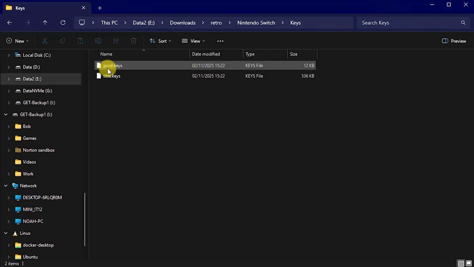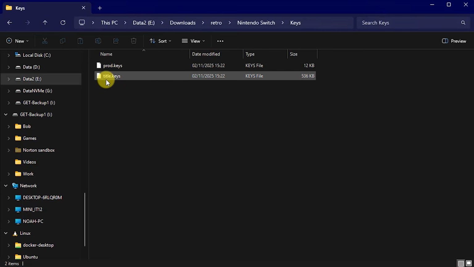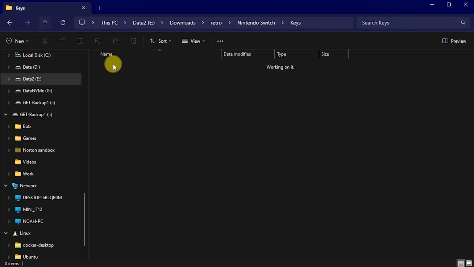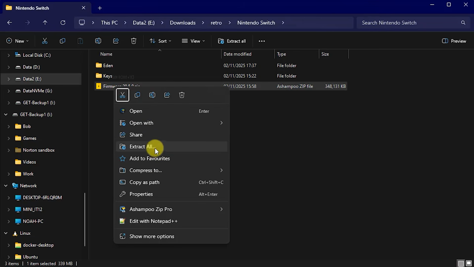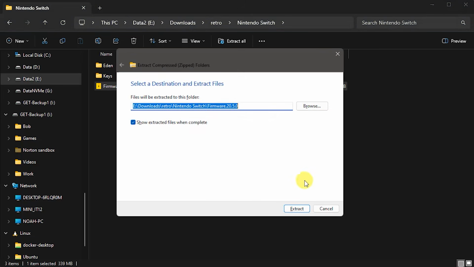But the one we really need is this prod.keys file. You will also find title.keys and probably dev.keys, but it's the prod.keys one that we're going to need for this project. Now we do also need the actual firmware from the console. So again, that's another file which you'll have to look around and try to find. Generally when you get that, it will come down as a zip file. So again, I'm going to need to extract that, and I'm going to extract it into a folder.